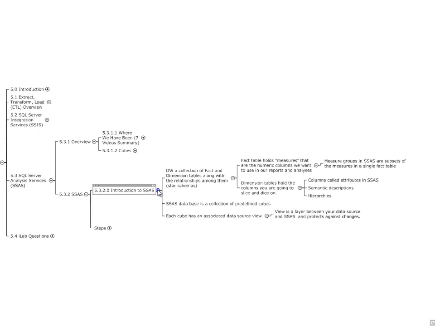In the beginning of this video part of the series, we're going to talk about a deeper dive into SSAS. Specifically, we looked in the prior video at the fact that SSAS is really a database, but not a relational database. It's in fact a collection of predefined cubes, and each cube has an associated data source view. That means there's a link to a data source that creates a view, and you can think of the view as a layer between your data source and SSAS that protects against changes.